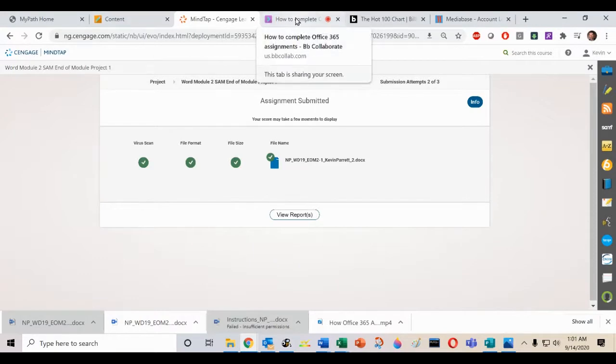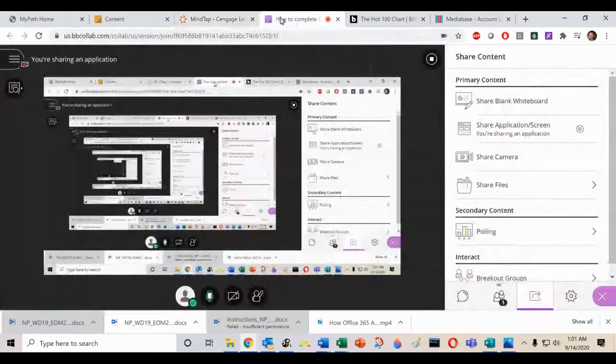Again, please take advantage of these 3 attempts. You get to submit 3 different times and increase your score twice if you look at the first compared to the last 2.